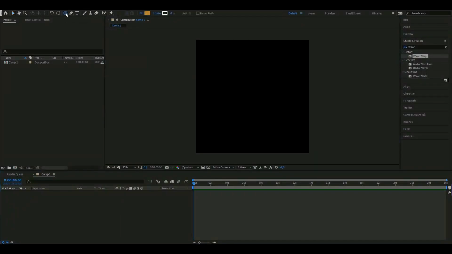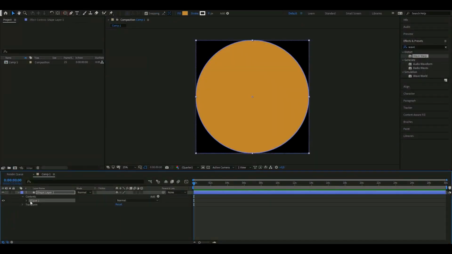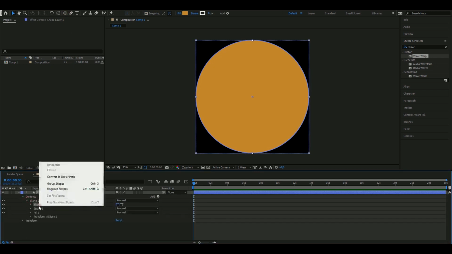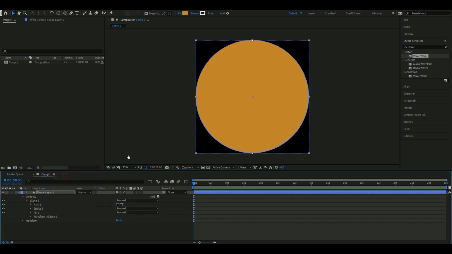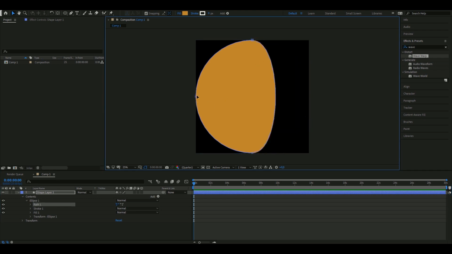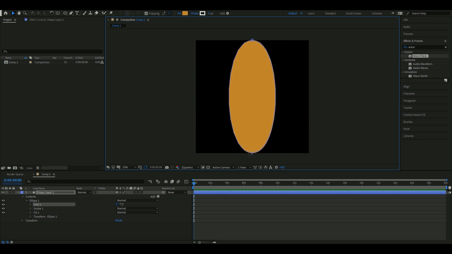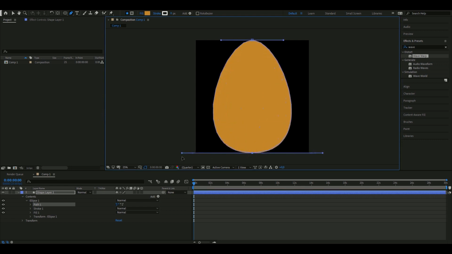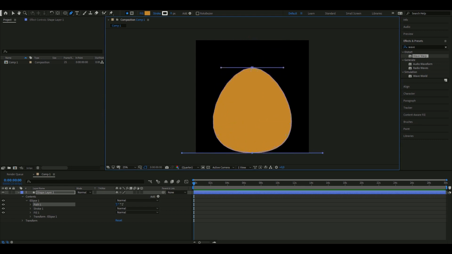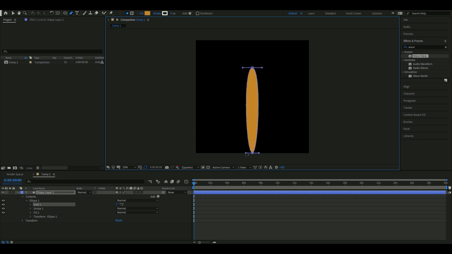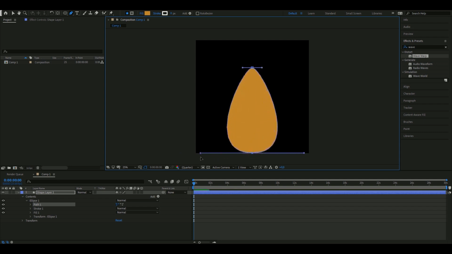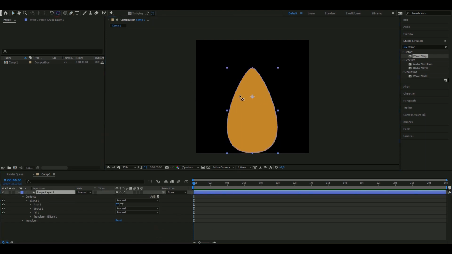Create a circle shape and convert it into a Bezier path. You can do this by right-clicking on the ellipse shape and clicking on Convert to Bezier Path in the drop-down menu. This allows you to select each vertex separately. Delete both side vertices and keep the top and bottom ones. Pull the tangents until you get a shape similar to a tear. Something like this. And now we're gonna move the anchor point right to the bottom edge of the shape.